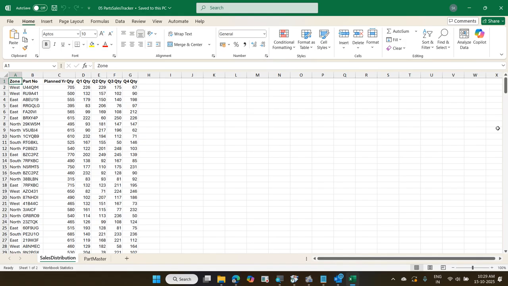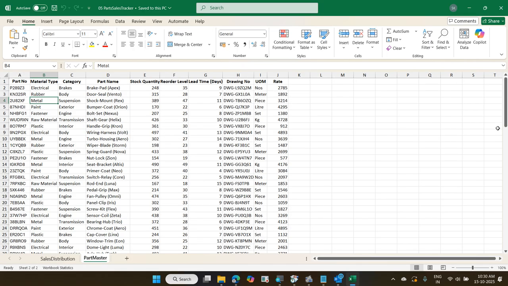Yes, here I have two sheets. One is sales distribution. Second one is part master. In sales distribution, I have the sales distribution data. Part master, we have the master data of the parts. For example, here I have zone name, part number, planned year quantity, Q1 quantity, Q2 quantity, Q3 quantity, Q4 quantity.